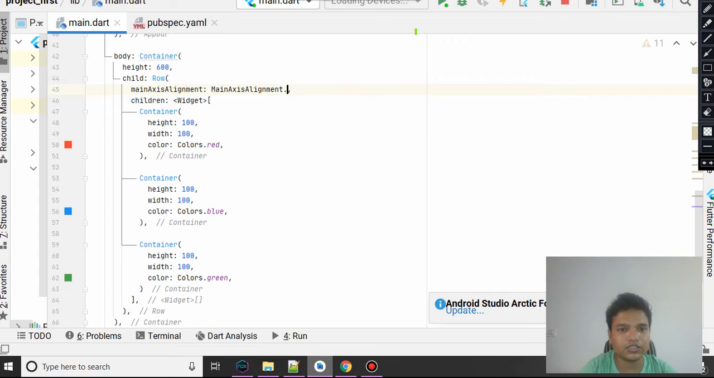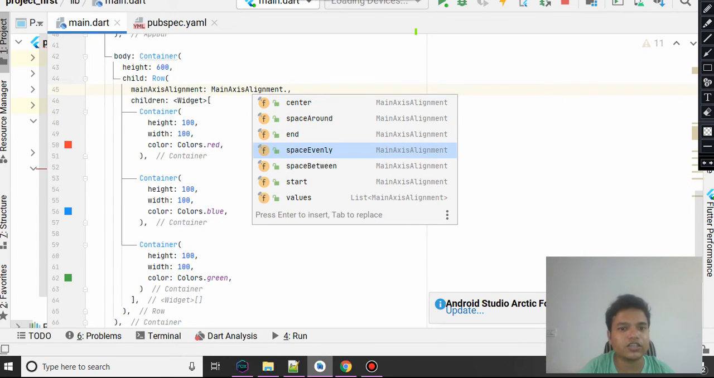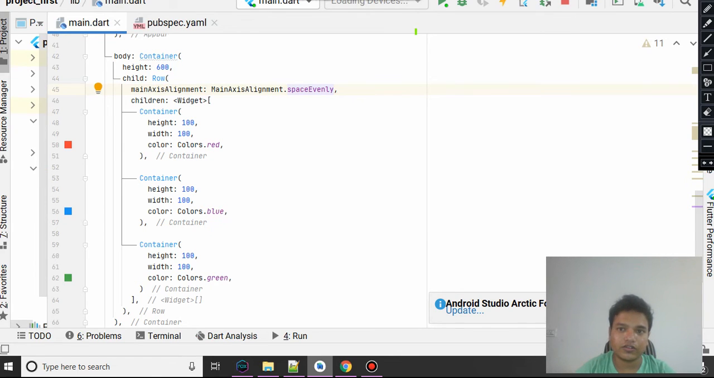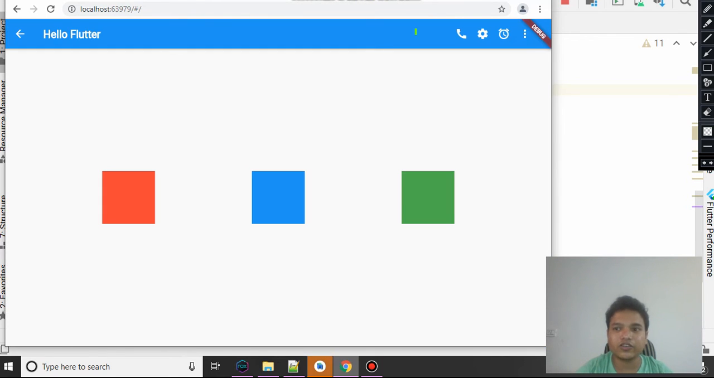Here are things like space around and space evenly. I just left them as homework for you to see what happens. So we will start from it. Click on hot reload and wait for the result. And here you can see the space between two widgets remains the same. The space between the widgets remains the same, but here you can see all the space remains the same.